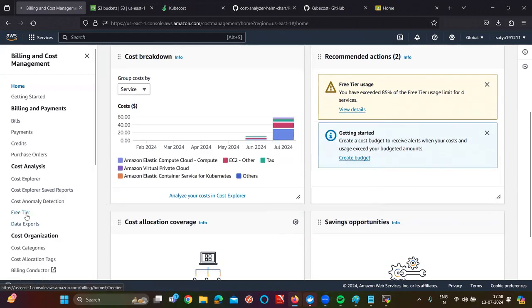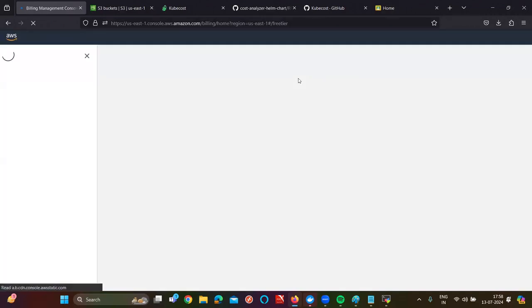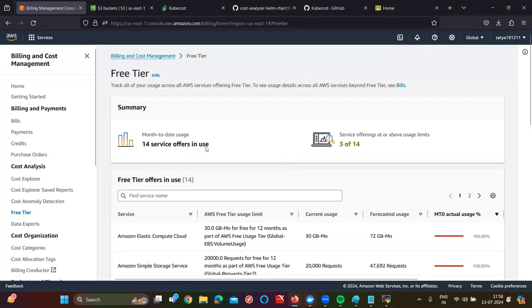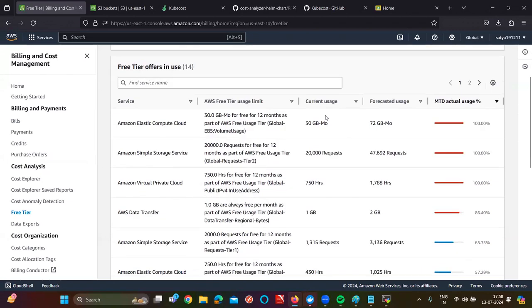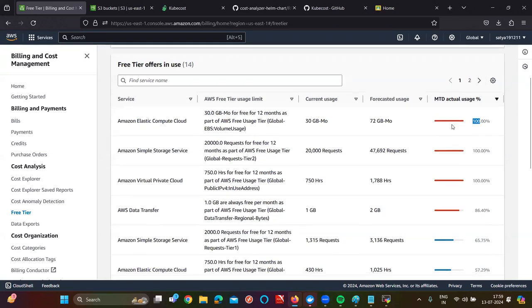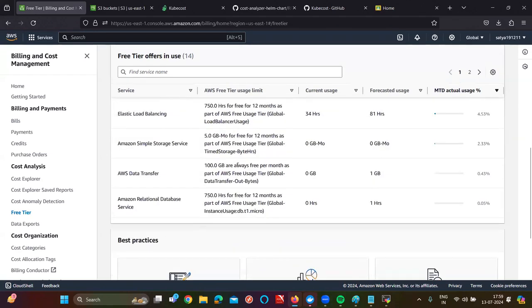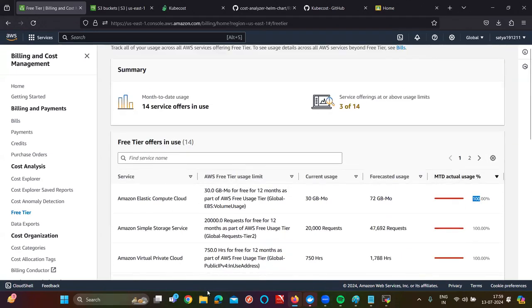You can go to the free tier actually. In the free tier section, you can see how much of free tier savings you have still left. 14 services offer in use. You can check how many hours are left. For example, 30 GB per month for free of 12. So it's completely done for this month actually. For next month you can use. You can check the monthly usage of each and every service in your AWS. Hope it is clear for you.